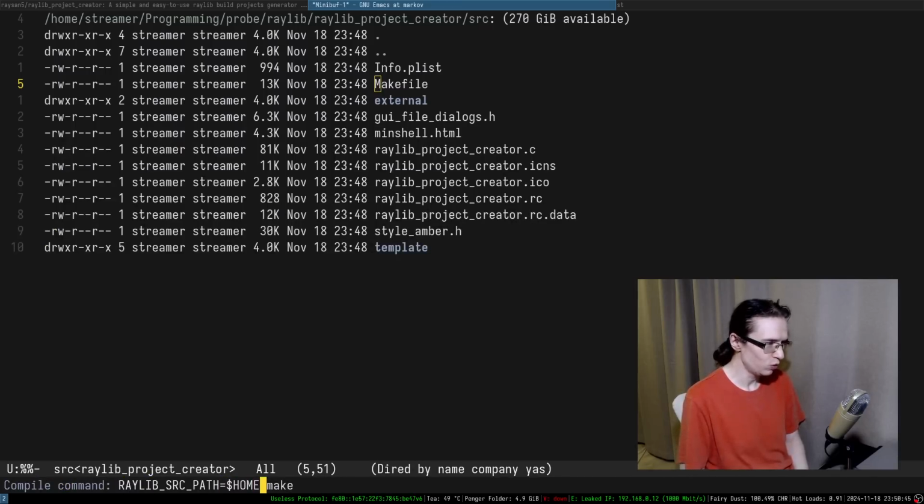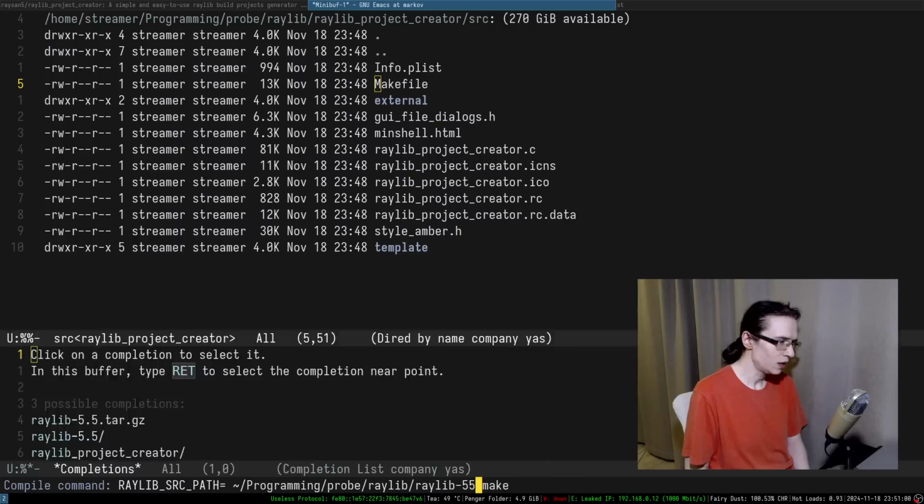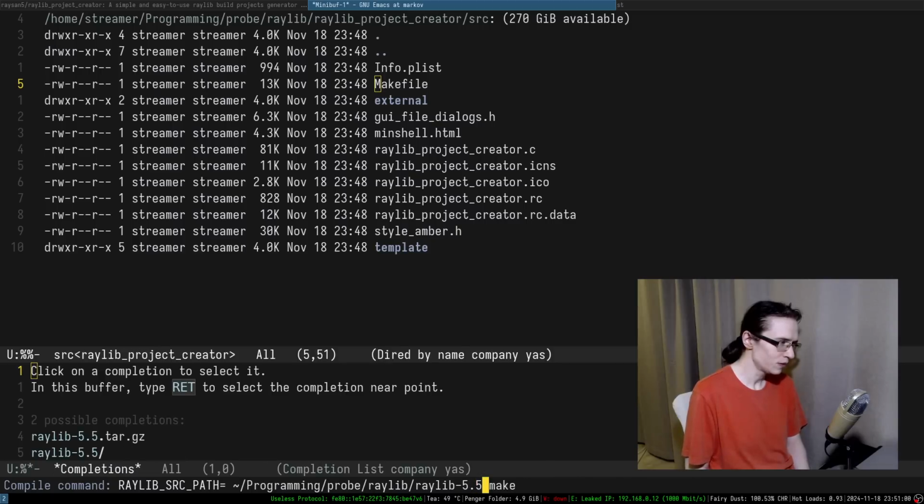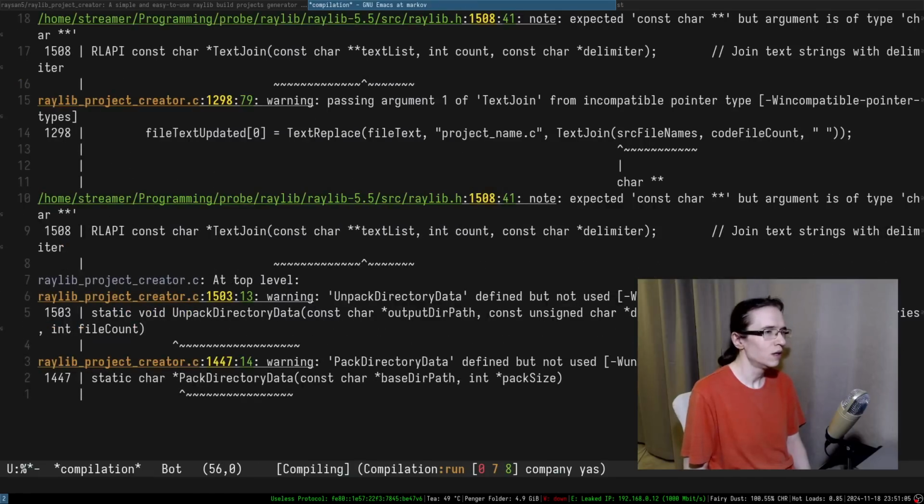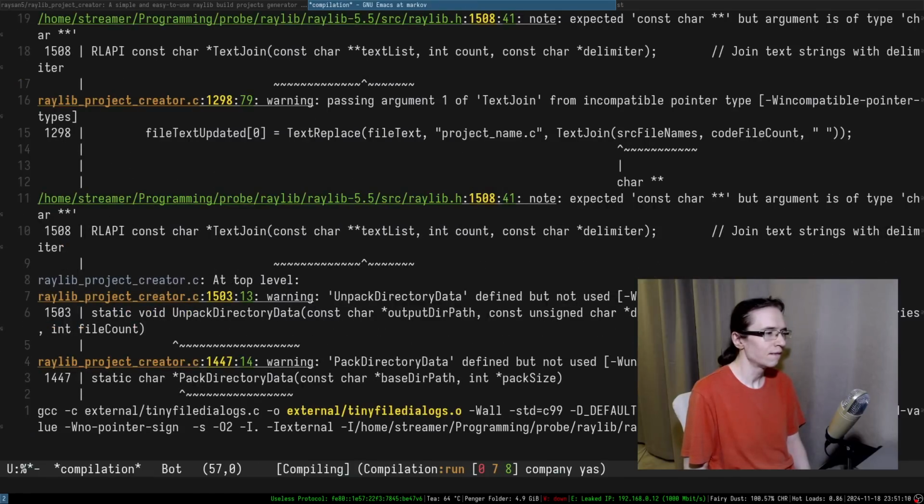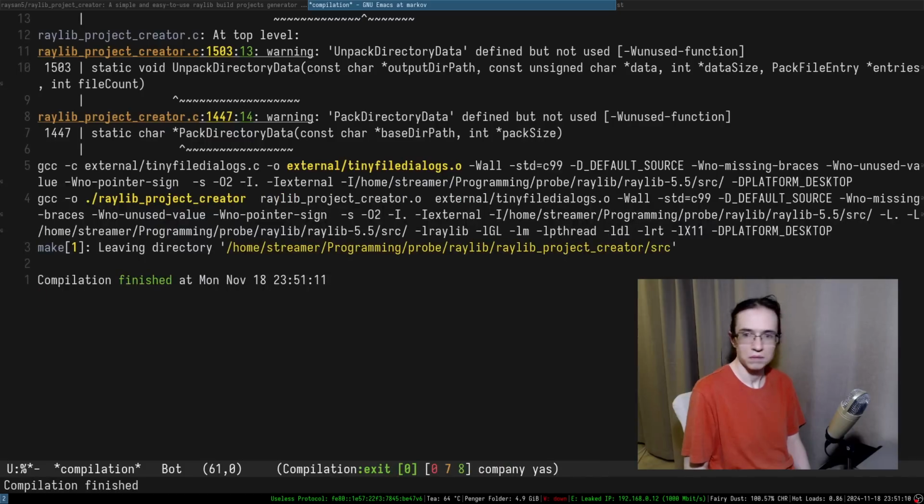So I'm gonna say home, programming, prob, Raylib. Can I just use this thing? Doesn't autocomplete. Can I do that? Okay, so Raylib 5.5 and src. Then I do something like this. Boom. Just works.